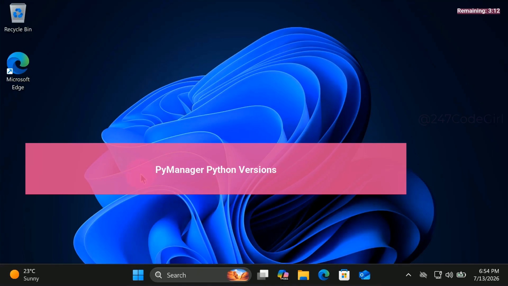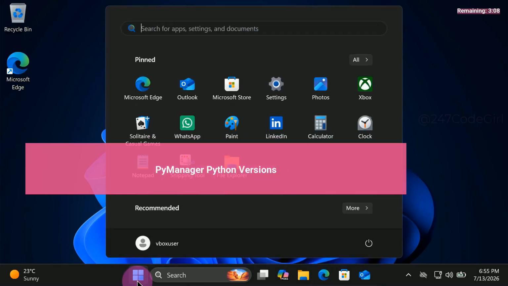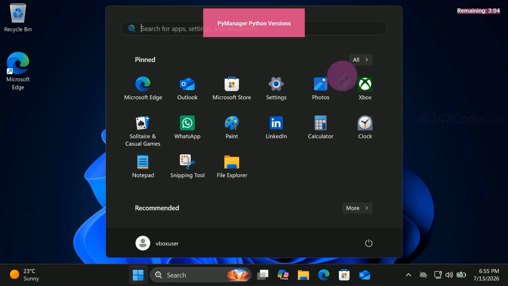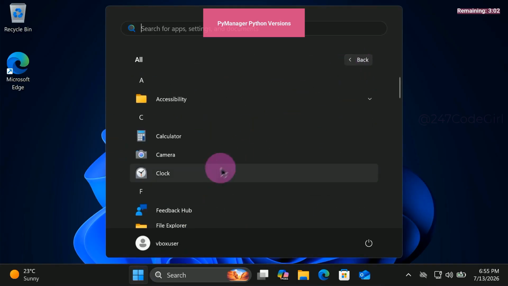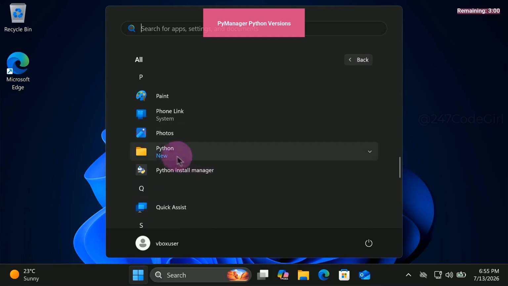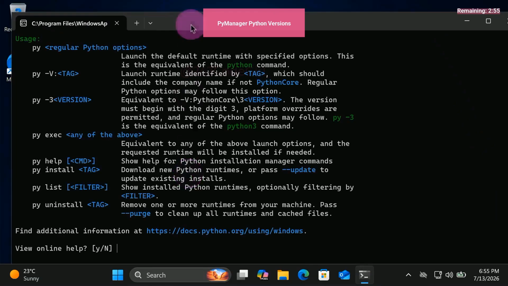Learn how to instantly launch different Python versions using PyManager. First, let's open the Start menu to check if PyManager is installed on the system. Navigate to All Programs and scroll down to the letter P. Once there, open the Python Install Manager. Launch it, and this window will immediately appear.